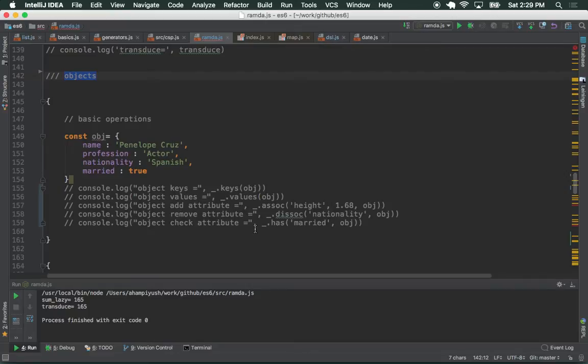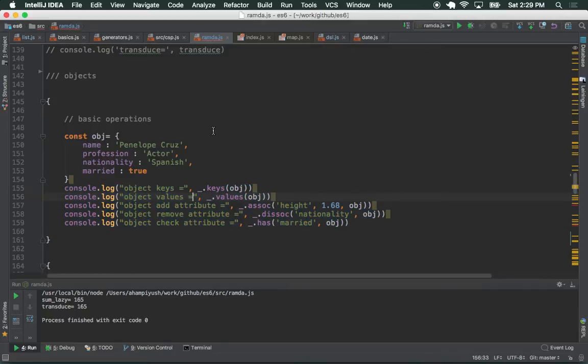So how do you do the simple things here on the object? We have seen on the list, now how do you do simple things on the object here. What you could do with the object is get all the keys, get all the values, maybe add to it, maybe take something out of it, and maybe check whether a certain attribute is present or not.